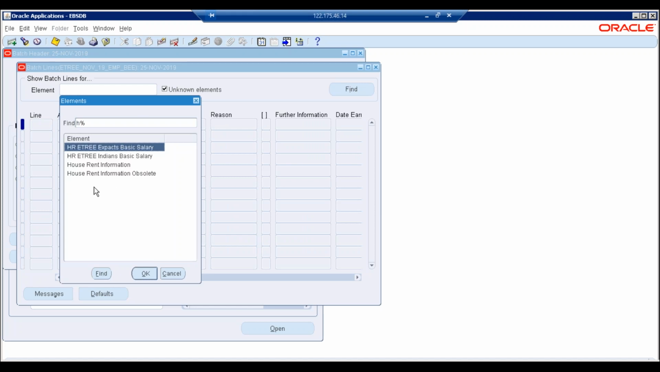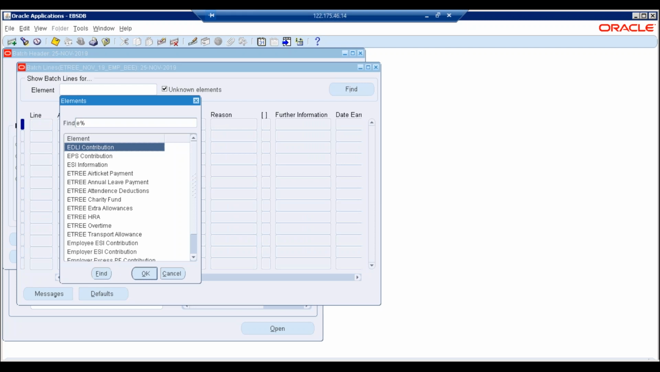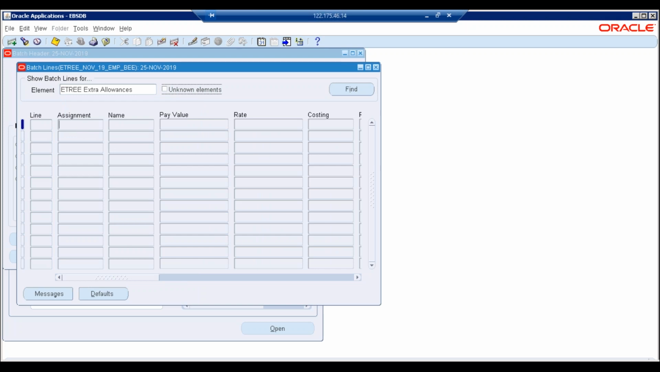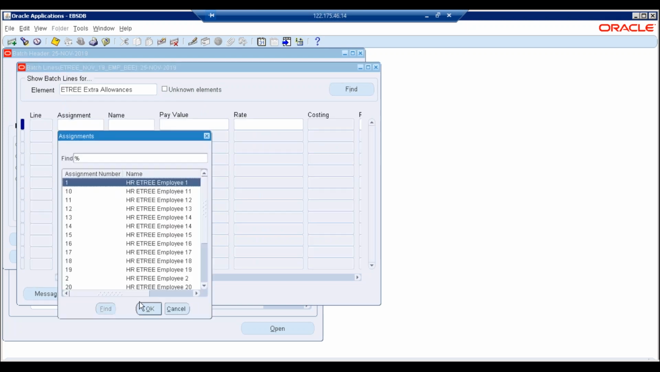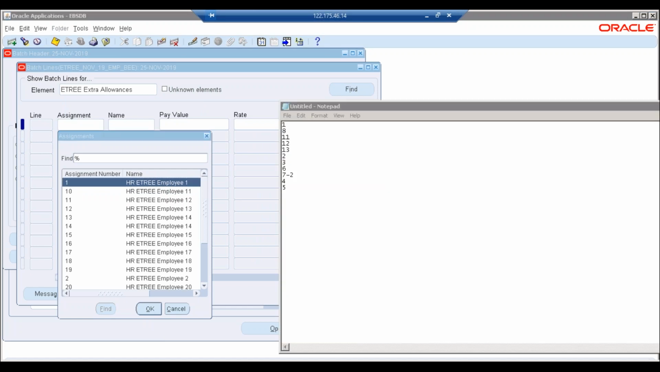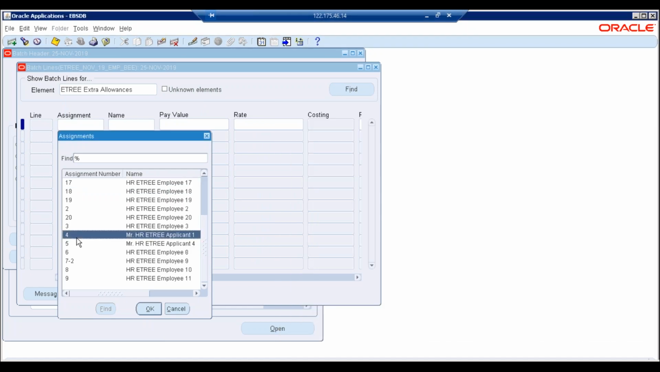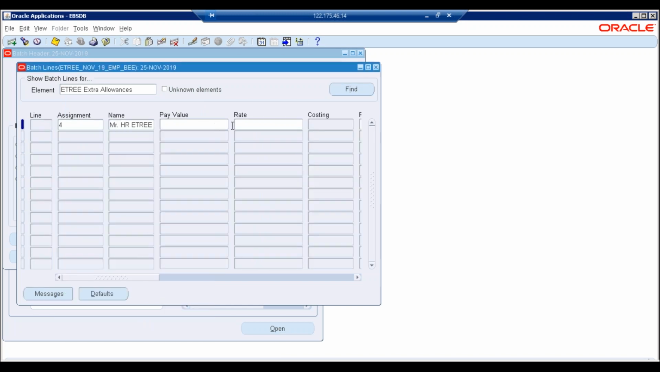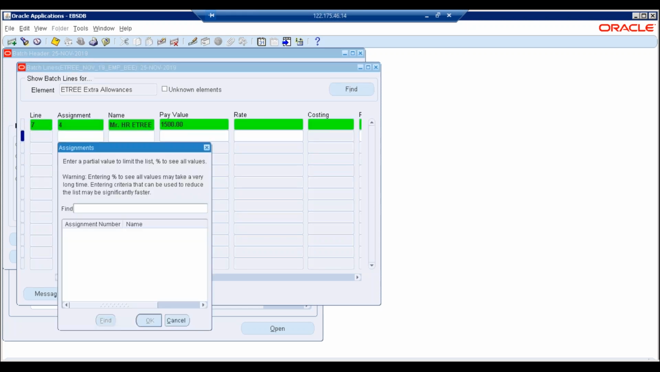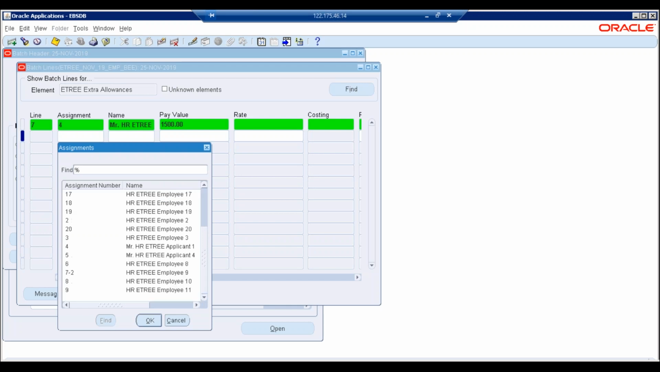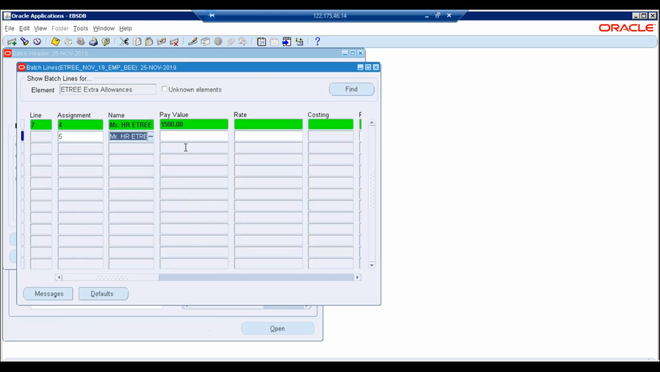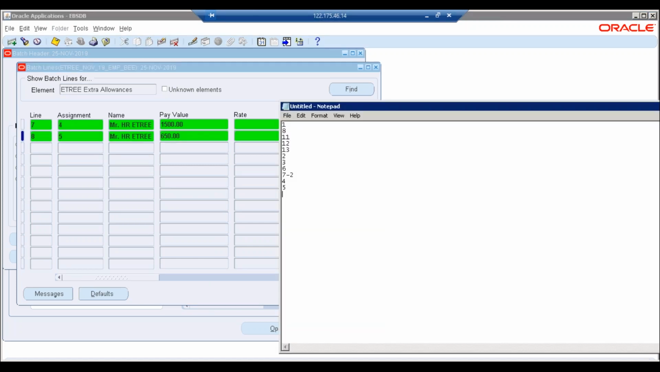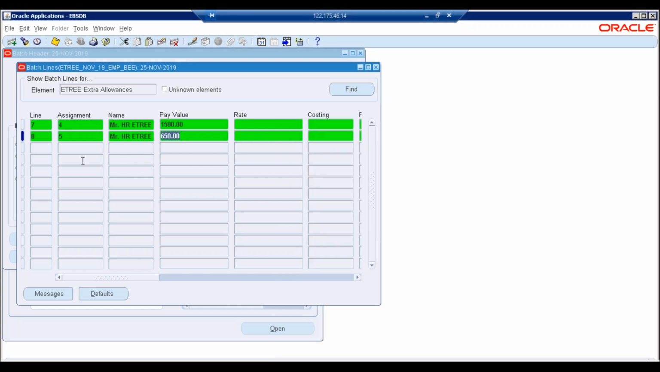E3 extra allowances. For a few of the employees, you can say employee number 4 or 5, and then the pay value is 1500. Next, employee number 5, 650. Next, employee number 2, 3, 6.